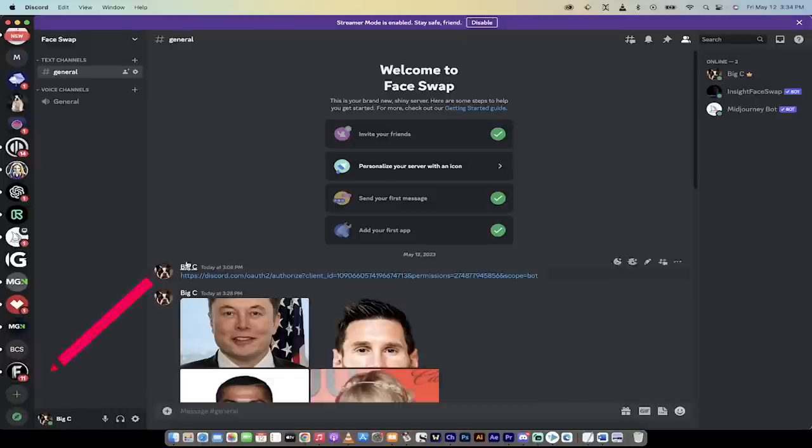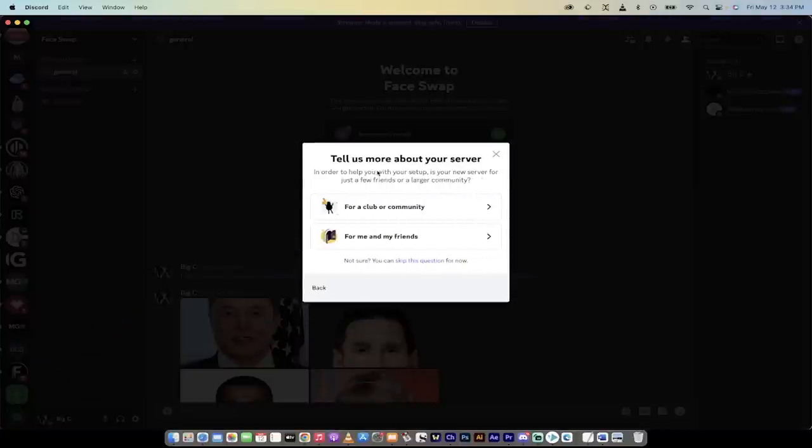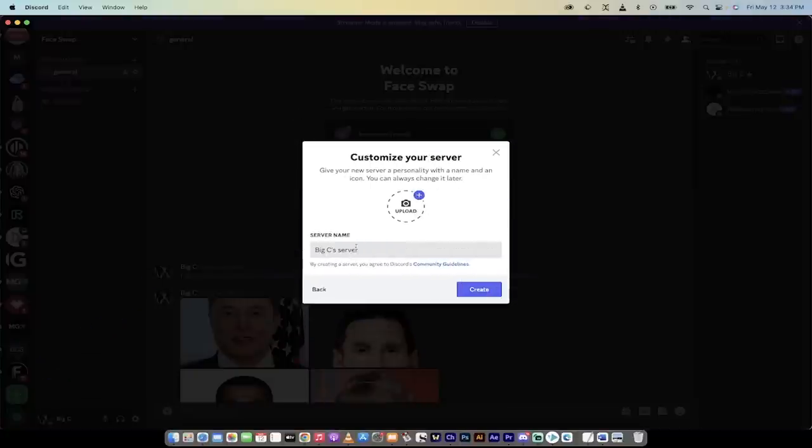So here we go. All you need to do, go to the left side of Discord, click on add a server, and then I'm going to click on create my own server. It's for me and my friends. I'm going to call it face swapper. Face swapper, Ronaldo, Messi, Elon, something like that. Just some big, huge name so I don't mess them up. And then I'm going to click on create.